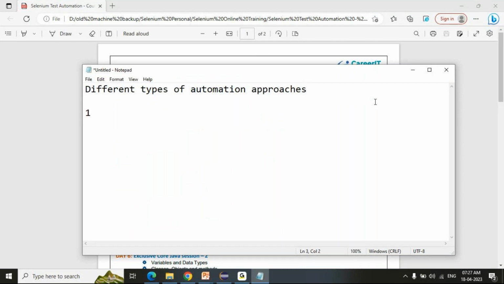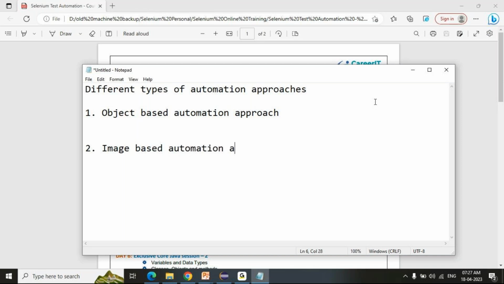One is the functional automation approach, or object based automation approach. The second one is the image based automation approach. Based on these approaches only, the tools also got divided, I mean whatever automation tools we have.